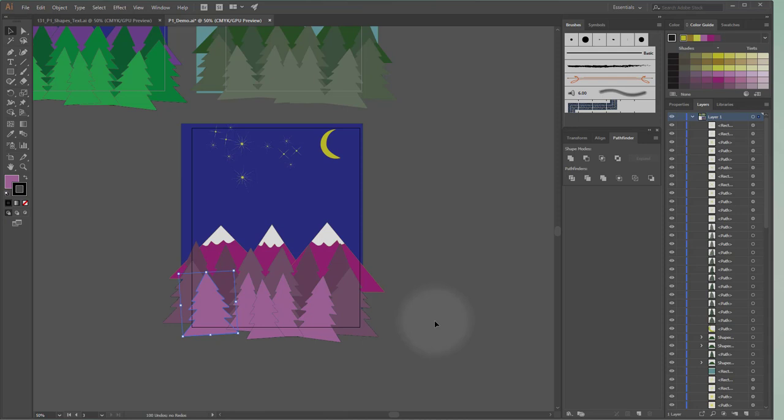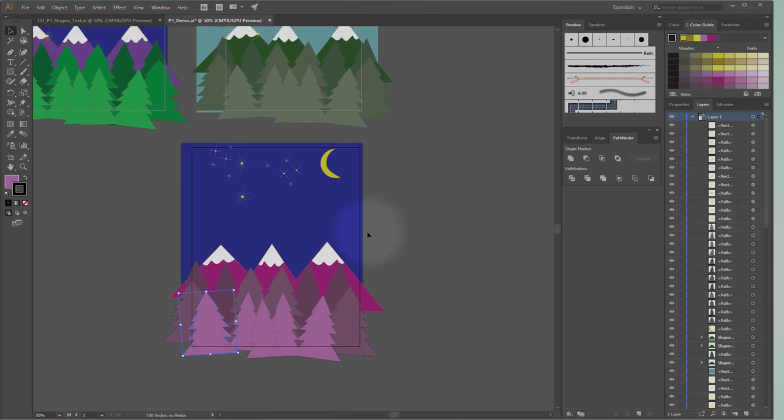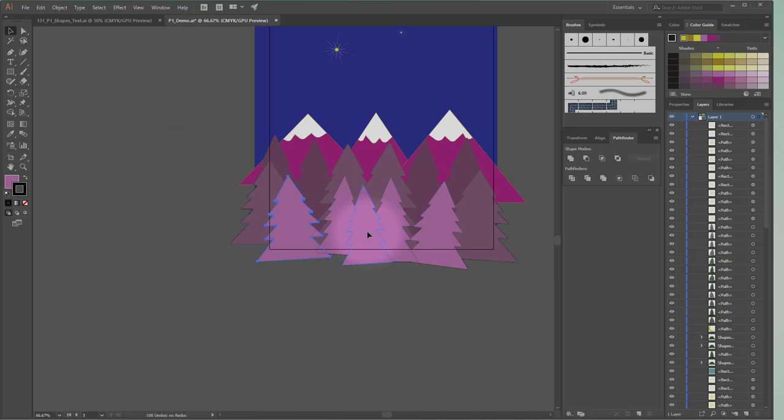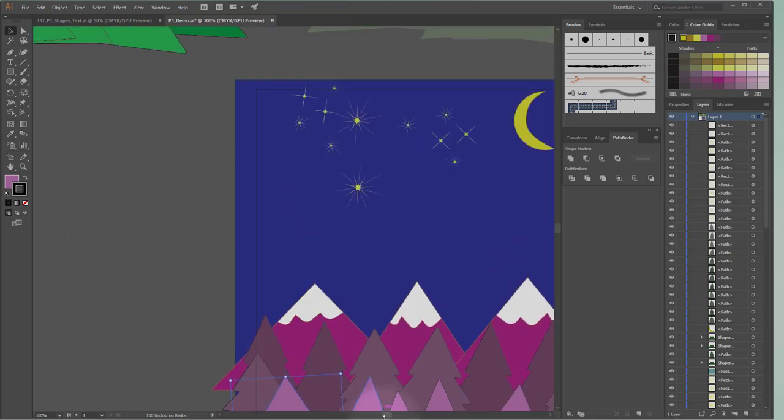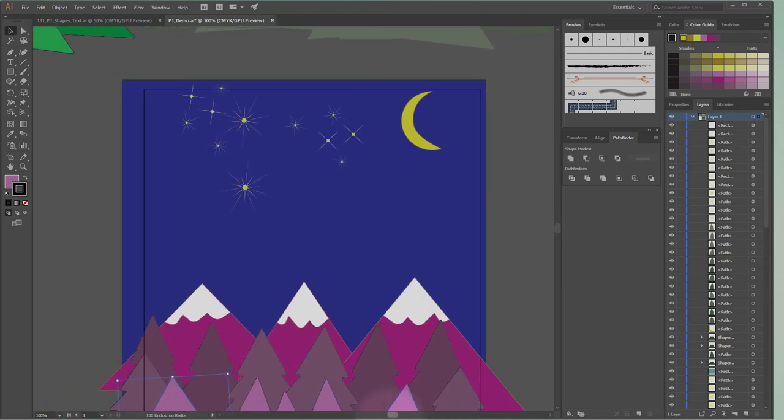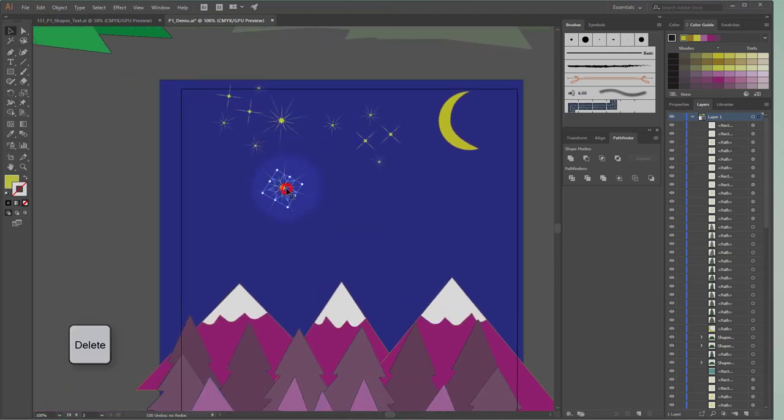So next we're gonna do the distorted text. So I'm gonna zoom in and I'm just gonna kind of get rid of some of these stars on this one. So you're only doing text on one of these.